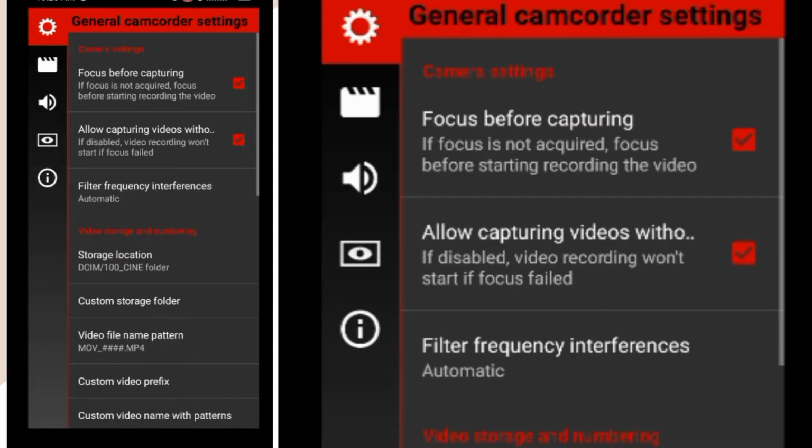Once you click on settings, the first thing you see is general camcorder settings. Under it, everything you are looking at on my screen needs to appear on your own screen as well. So the focus before capture, you need to enable that. Also allowing capturing videos, you need to allow that as well.